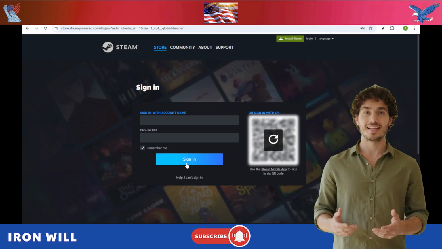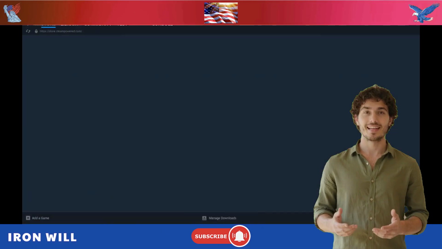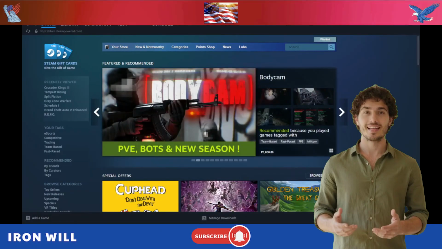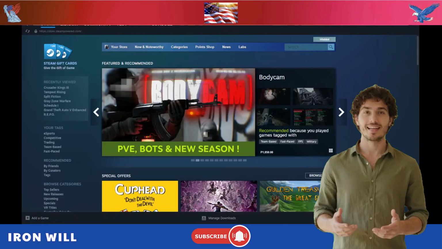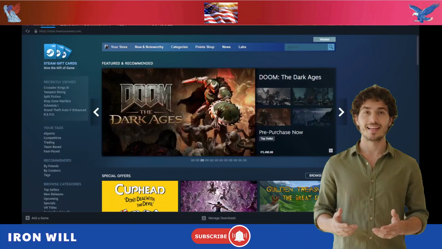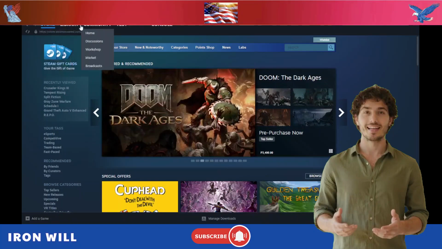When you reach the login screen, you must provide your account name and your password. Please double-check your credentials to ensure there are no mistakes that might block your access. After you have typed in your info, go ahead and click the Sign In button. This will take you directly to your Steam homepage where your profile and recent updates are displayed.